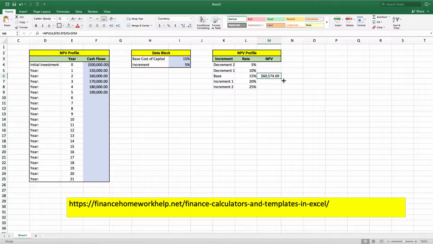So the next thing we're going to do is go to the bottom right, grab it, take it up, and then grab it again and pull it down. And so now we have our net present value based on different discount rates.